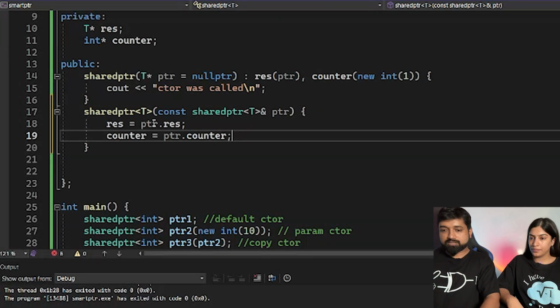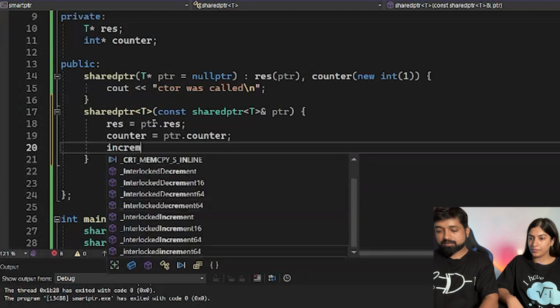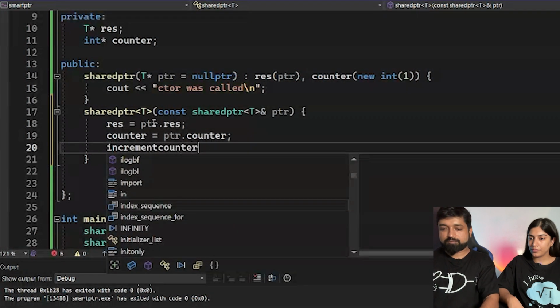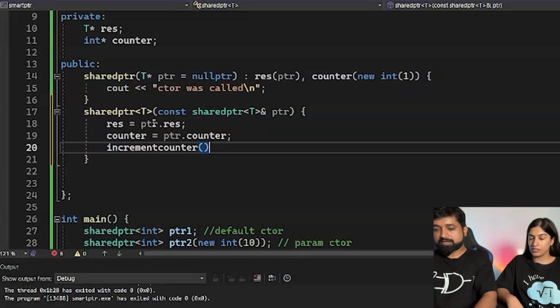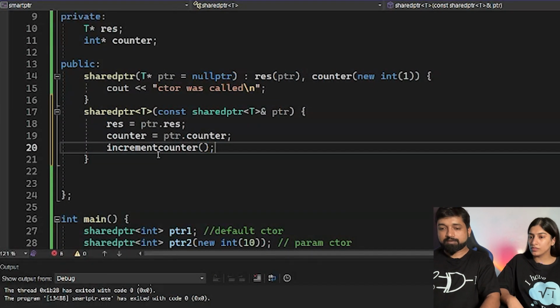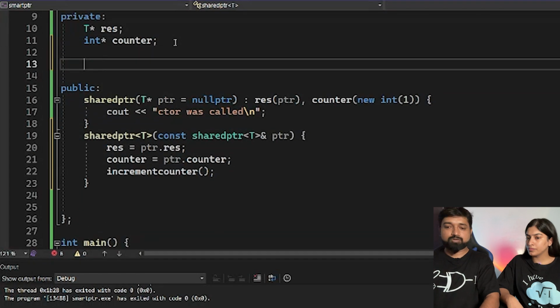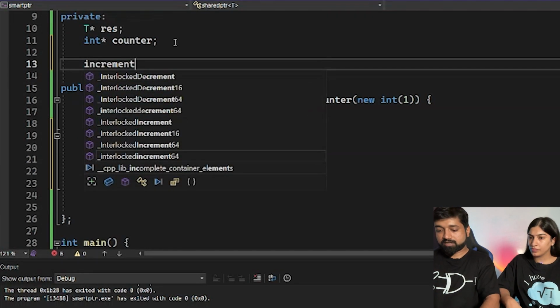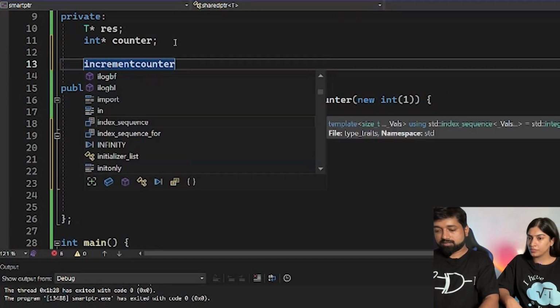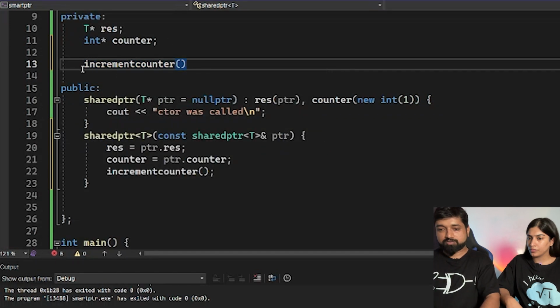So what we'll do is we'll just write an increment counter function so that we don't have to write it every time, right? We could just do plus plus. And we'll make it private, so others don't have to use this publicly. So we'll make it a private function, increment counter, and we don't have to return anything.